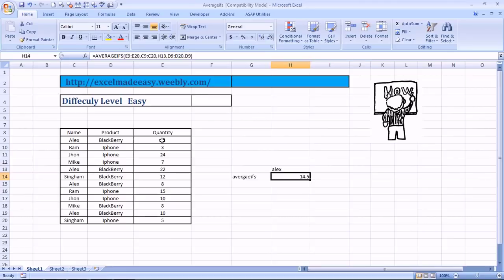It's a wonderful thing to use. A very good formula, very helpful. Available only in Excel 2007 and above. How to use it in a different, easier manner?